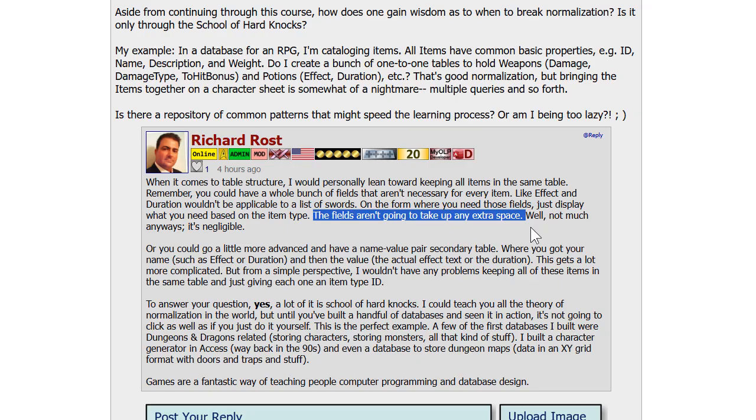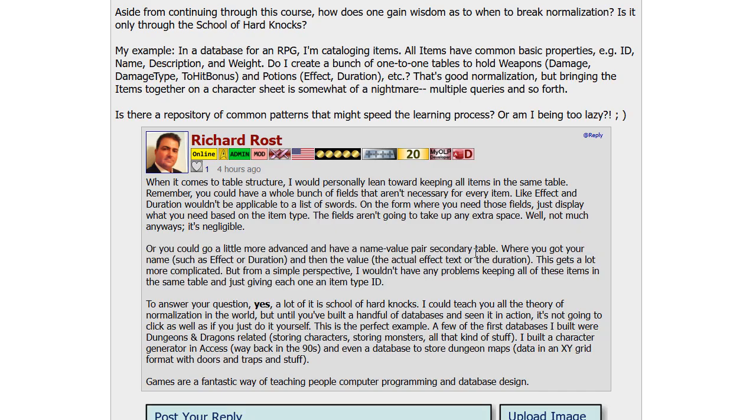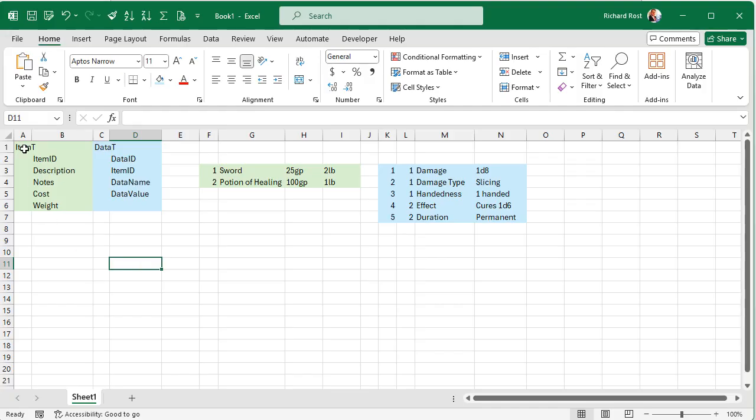If you want to go more advanced with it, you could have a second table that's got name value pairs in it. Take for example here. You've got an item table and then a data table. And the data table will have all the data that's optional for your item. So here's your item table. You got a sword and a potion of healing, and you'd have any fields that are common to all of the items.